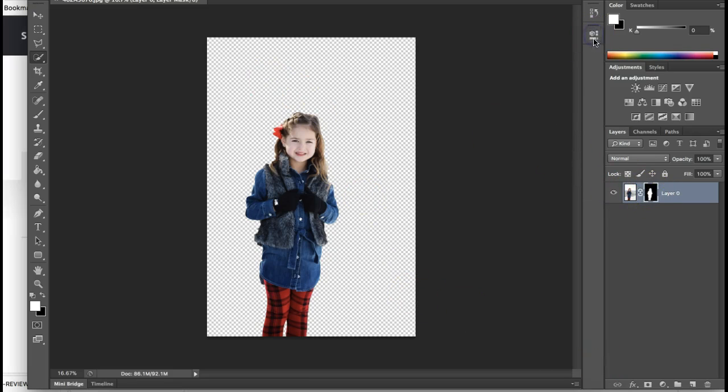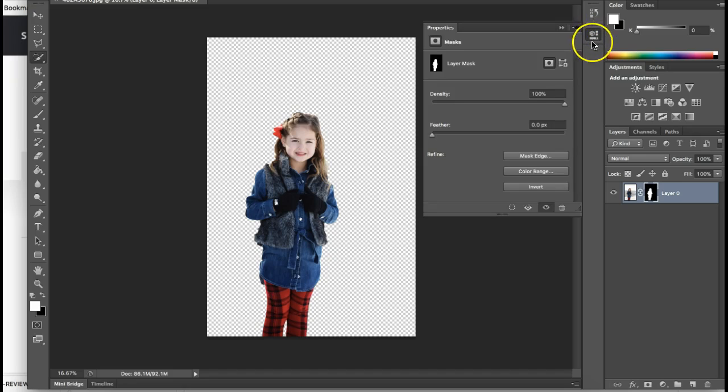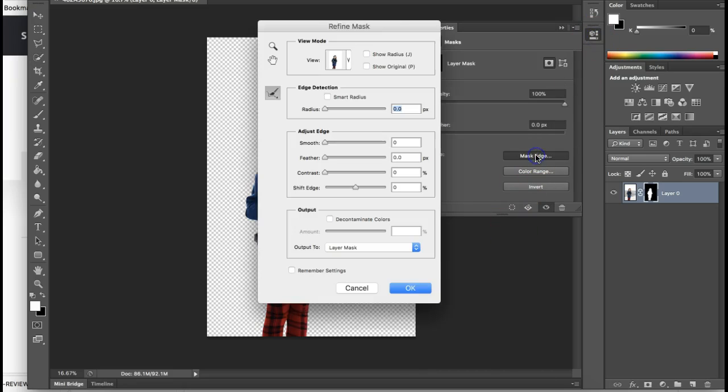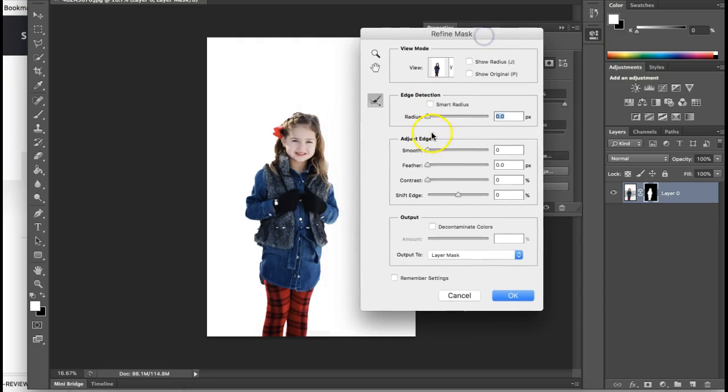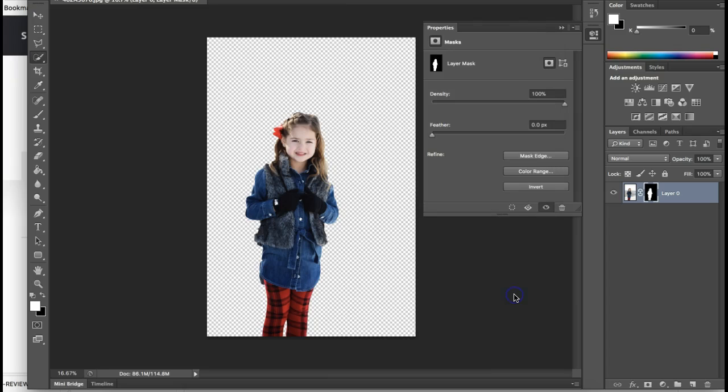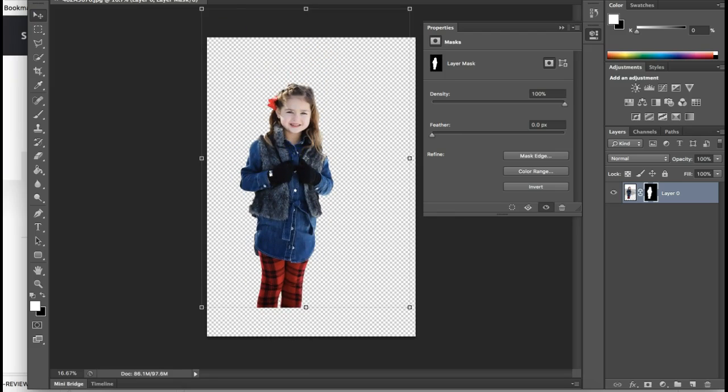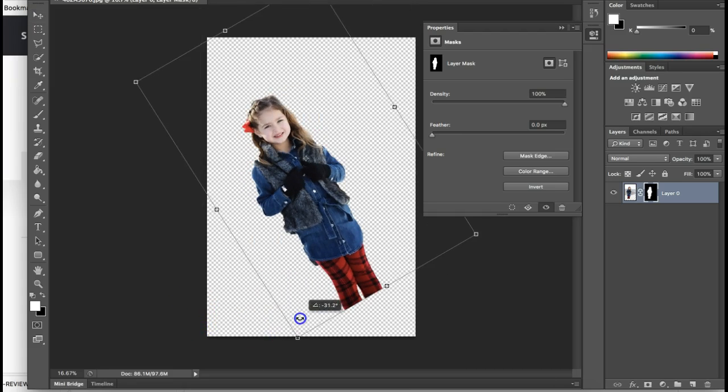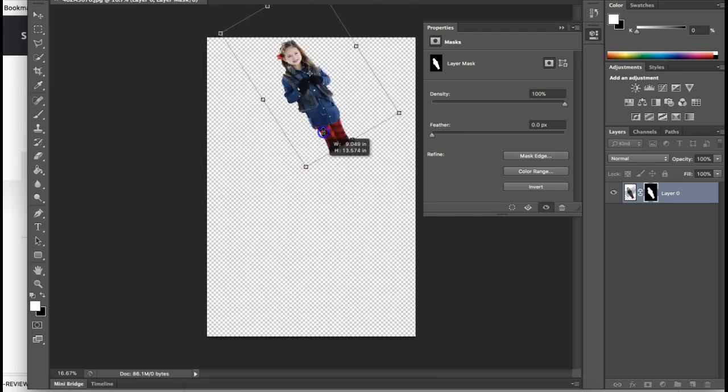And then if you want to refine those edges, you can click on the Properties button, Mask Edge, and then you can just smooth them out a bit until you get it looking just the way that you want. And grab the Move tool at that point, and now you can move your picture wherever you'd like. You can rotate it by hovering over the corners and hold down Shift, and you can resize.